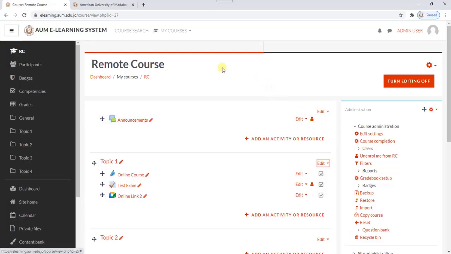So, in order to create a link for your online course or synchronous education, first of all, browse to AUM eLearning platform, which is once again elearning.aum.edu.jo. And after successful login, as you can see from here, browse to your course that you want to create the link inside it. As a shortcut, you can go from here directly.